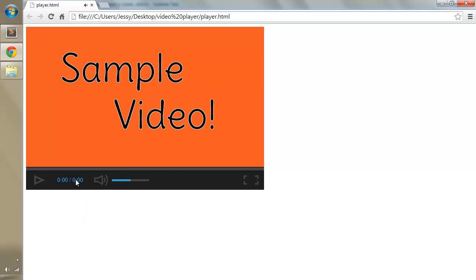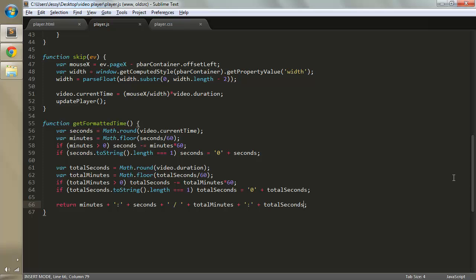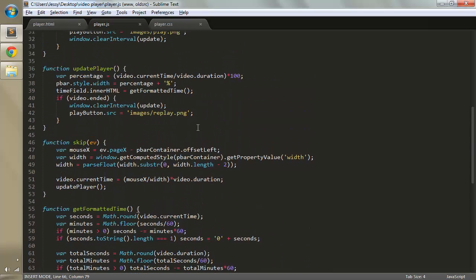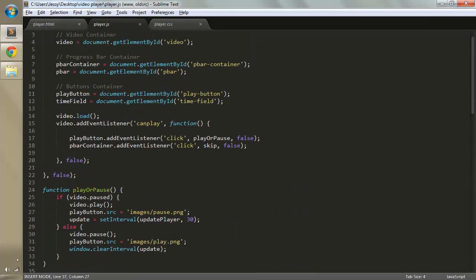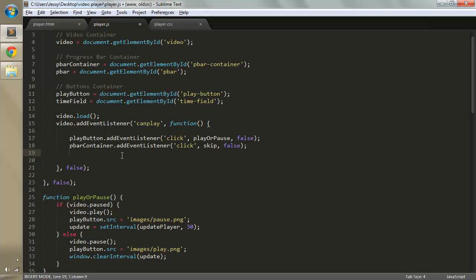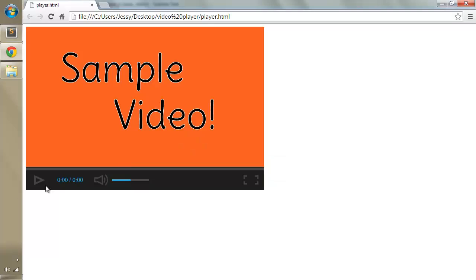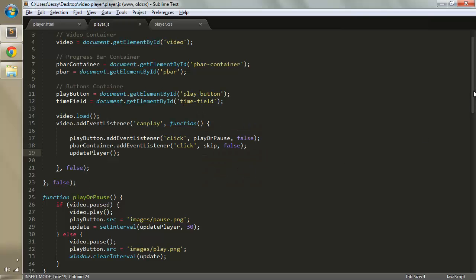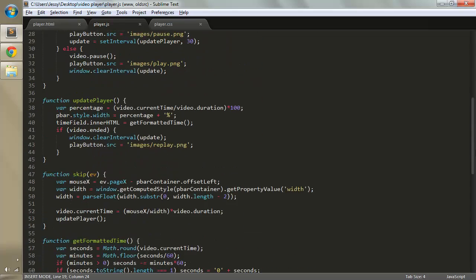Now, if we also want to show the duration directly when the video loads, we should run this update player function also when the video has loaded. And this is very easily done. Just below in this can play event listener, let's just run the update player function. And now whenever we load the video, we're not going to see 000 here for the duration, but rather we're going to see the actual video duration. Alright, so that's actually all about the time field.